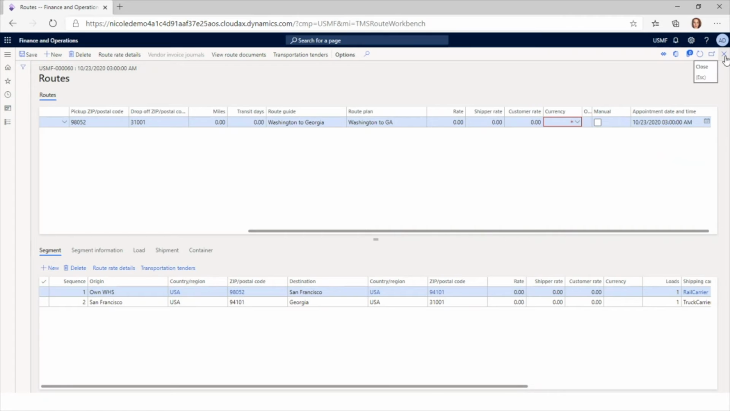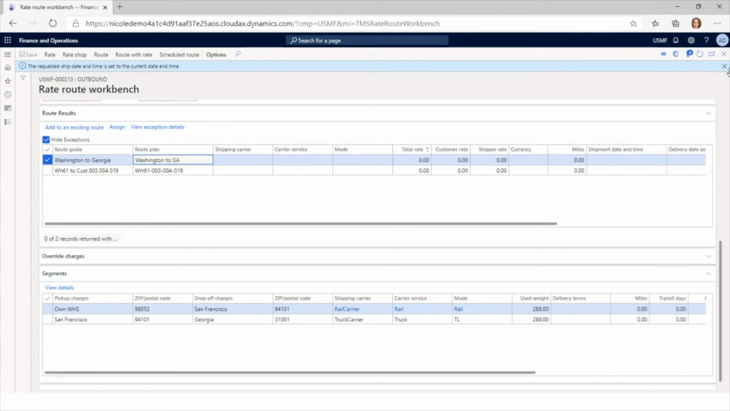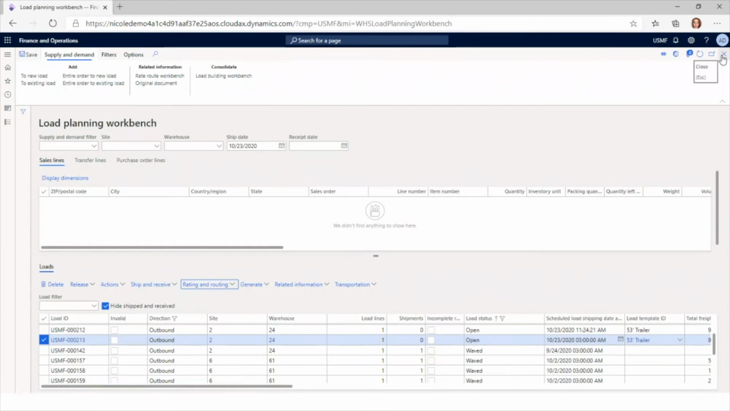We don't need to do anything with this. This is just showing us the record that was created, so we can go ahead and close it. And that is it for our rating and routing demo.